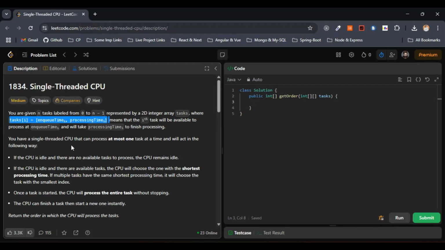If the CPU is idle and no task is available, it jumps forward in time. Just keep these words in mind: it jumps forward in time if the CPU is idle and no task is available.